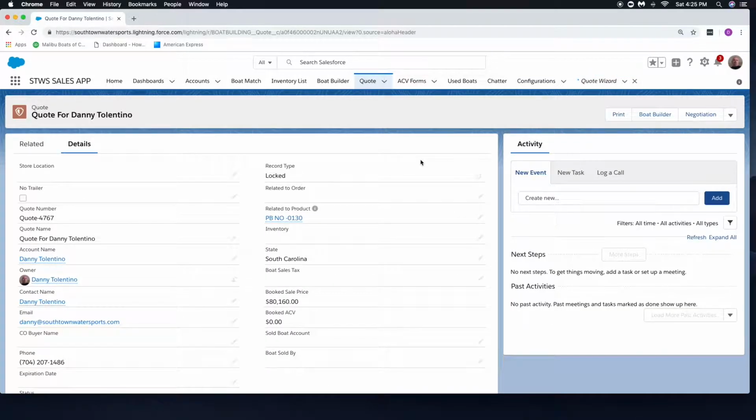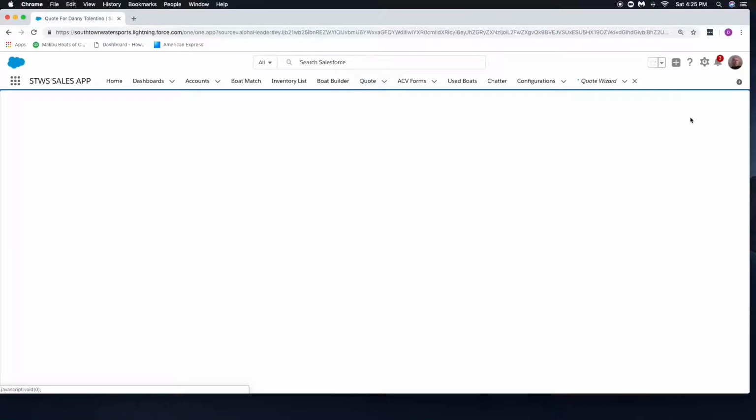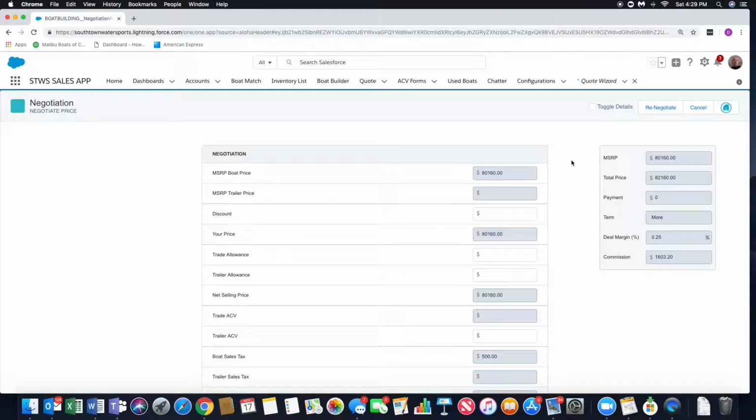So this is our quote page, and from here we can do a couple things. We can either print here, we can adjust our options. Let's say the customer wants to add board racks. You could go back and do that here, or negotiate. So right now we're going to want to negotiate this deal. So this is our negotiation page. This is kind of where you're getting into the bones of this deal.